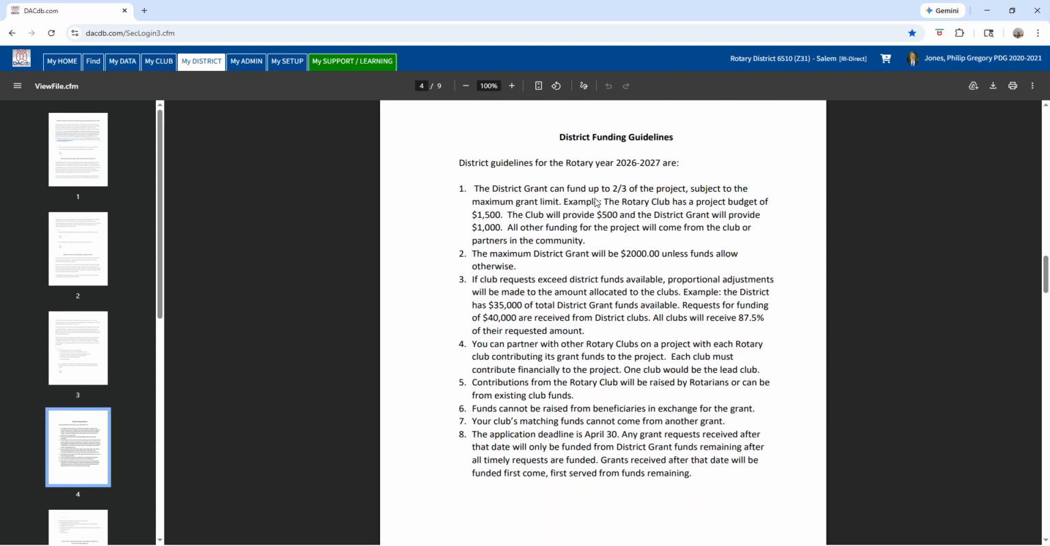Here are some funding guidelines to be aware of. The district grant can fund up to 2/3 of the project. So in this example, a Rotary Club has a project budget of $1,500. The club will provide 1/3, that's $500, and the district grant will provide 2/3, which is $1,000. The maximum district grant allowed is $2,000.